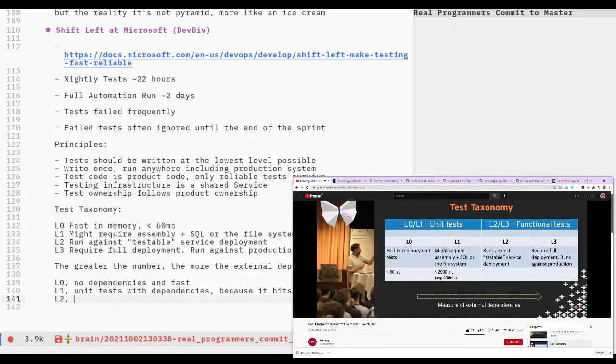And then you have the functional tests, which are executed on deployed systems. The L2 ones are deployed and run against a test system, and the L3 ones are actually running against production. So this tests the full deployment, and they're doing this in production.